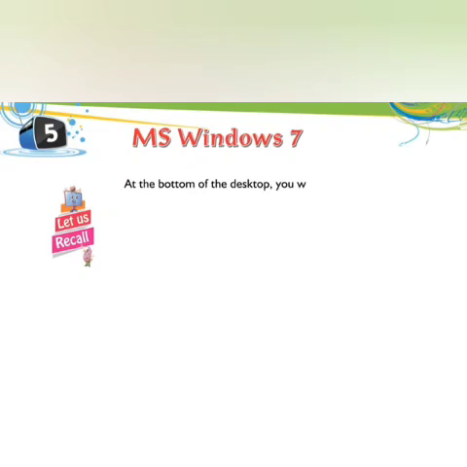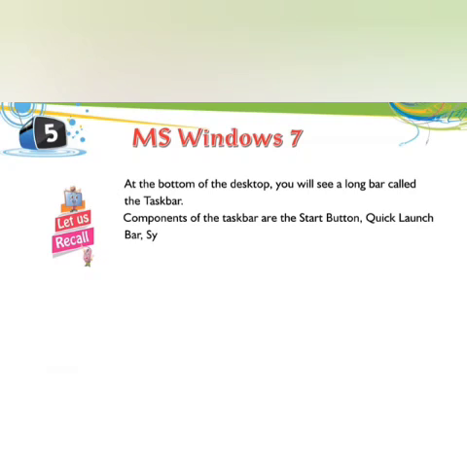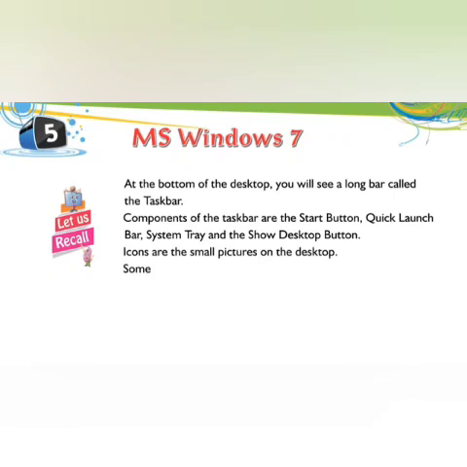At the bottom of the desktop, you will see a long bar called the taskbar. Components of the taskbar are the Start button, Quick Launch bar, System tray, and the Show Desktop button. Icons are the small pictures on the desktop. Some important icons on the desktop are Computer, Network, Recycle Bin, etc.